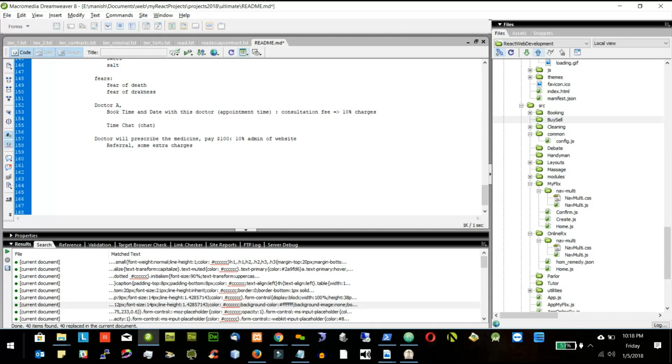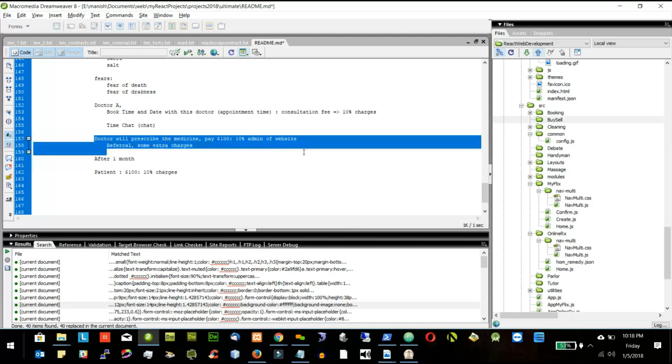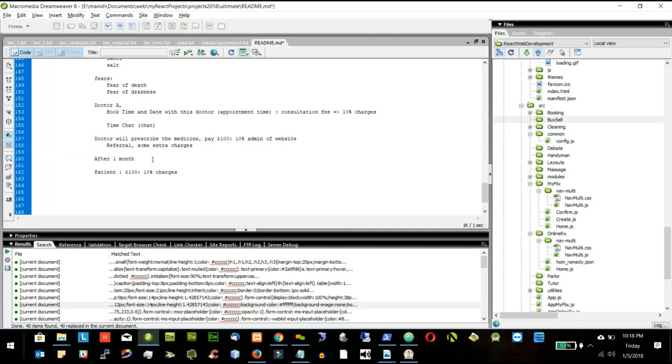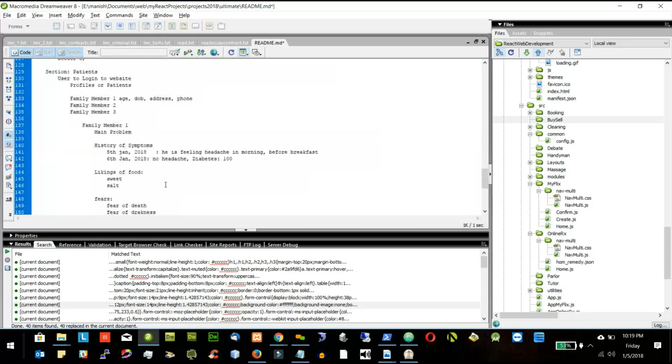to go. And then the doctor will say come after 1 month. After 1 month, the patient will again schedule the appointment. So he will pay the fee, whatever fee it is, and 10% will go to us, and the same loop will happen. They will chat, and then the doctor will make the medicine ready, and then he will pick it up.